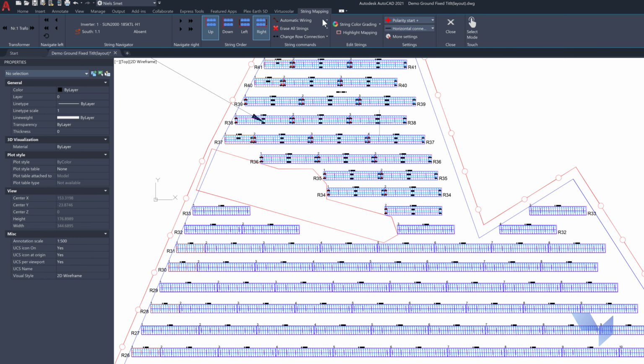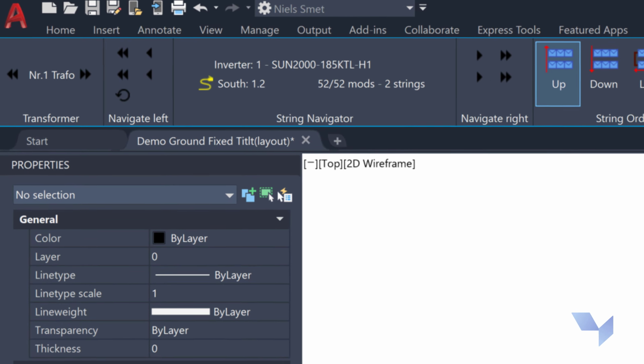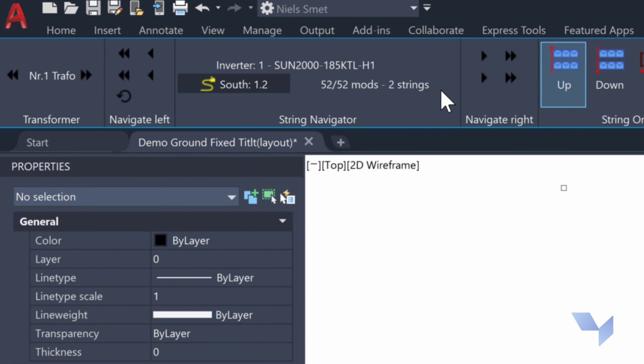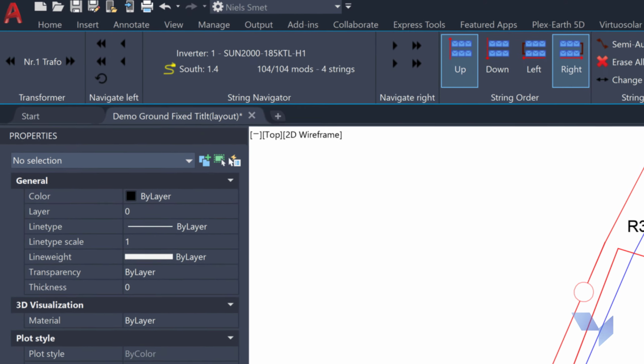After selecting semi-automatic wiring type, the software will ask you to select the racks you wish to wire. In the String Navigator section on the String Mapping ribbon, you can see the current string name and the quantity of already selected and needed modules for mapped strings quantity. The sign near the string name is yellow as the string is in working process.